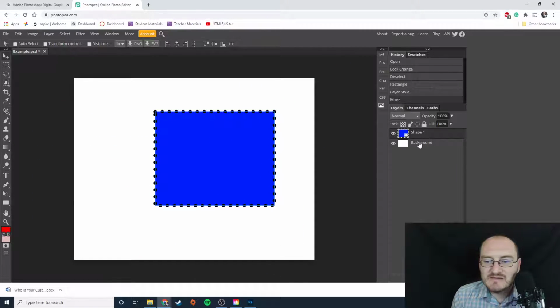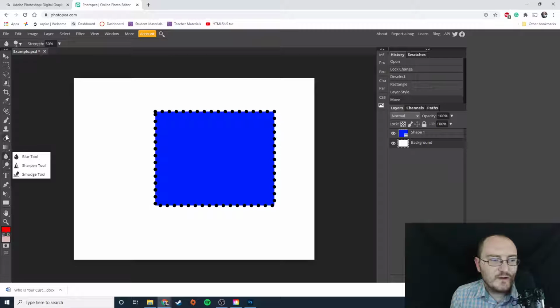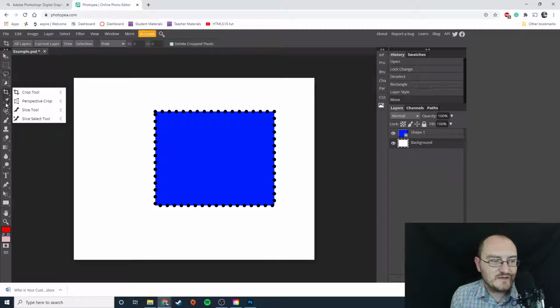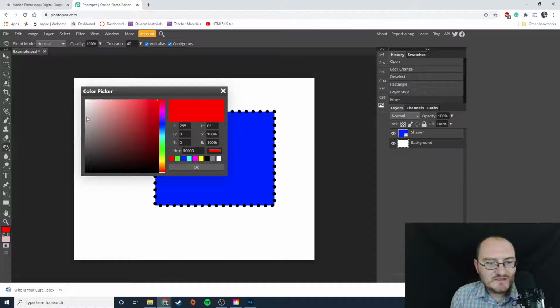Actually, let me make some changes to the background here. I'm going to fill that in. Where's my paint bucket tool? Is it under there? No. Where does my paint bucket belong? Where does it live? Interesting. Oh, there we go, under gradient. Okay, so my paint bucket tool, I am going to fill it in with, let's go, this kind of grayish red.